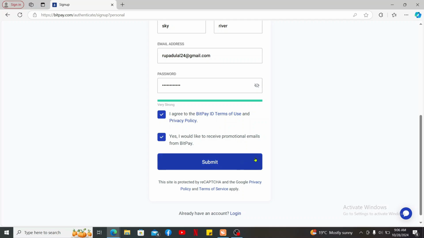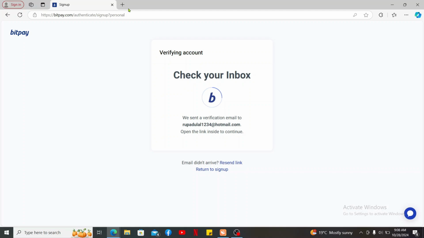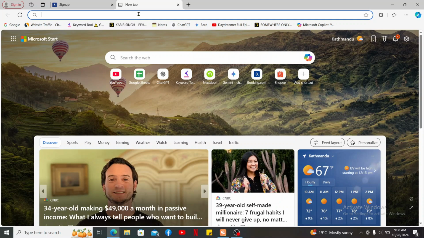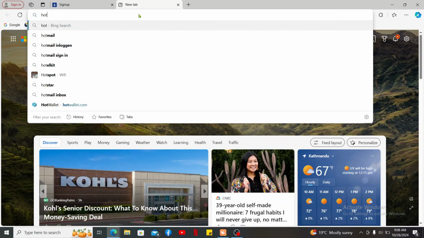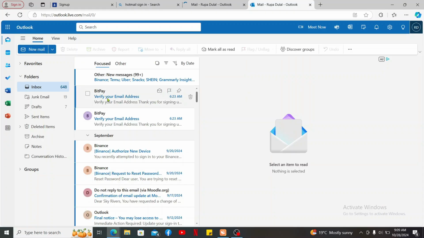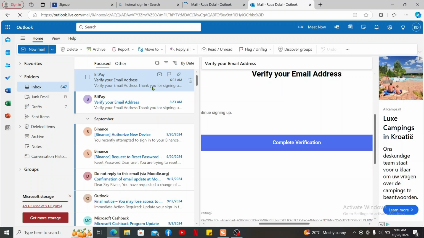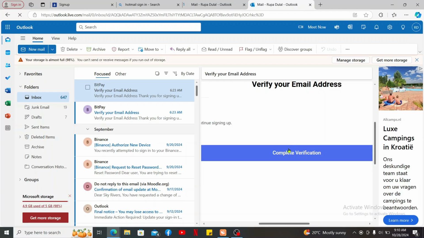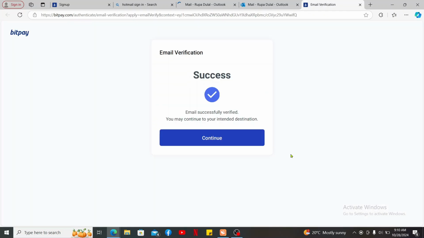Finally, click on Submit. You will then need to go ahead and check your email inbox in order to receive a verification link. Open up a new tab and log into your email service provider's inbox. You will then receive an email from BitPay. Click Open. Once you open the email, click on Complete Verification and your email will be verified and you will be able to create a new account for BitPay as well.